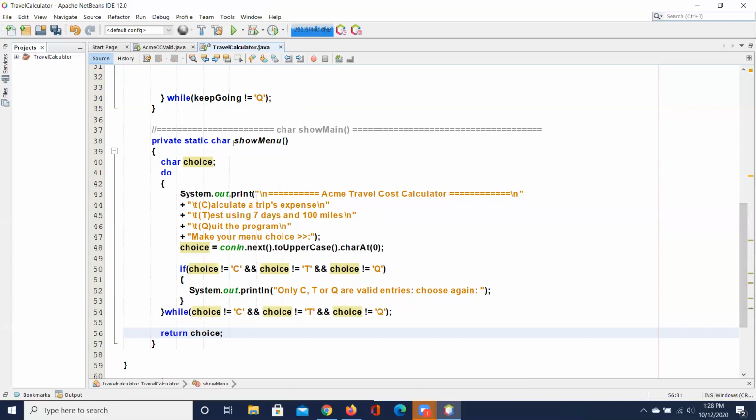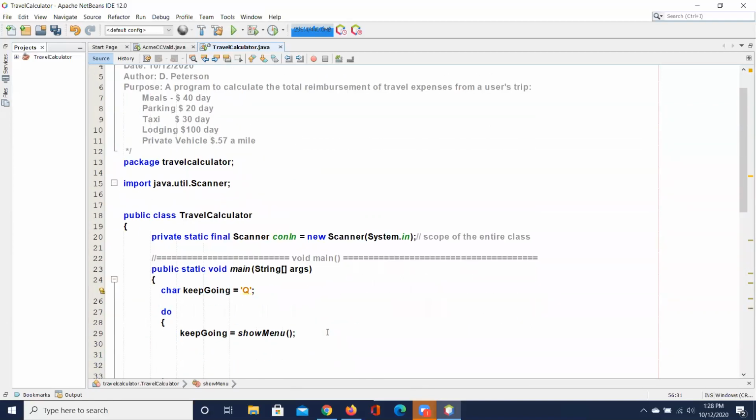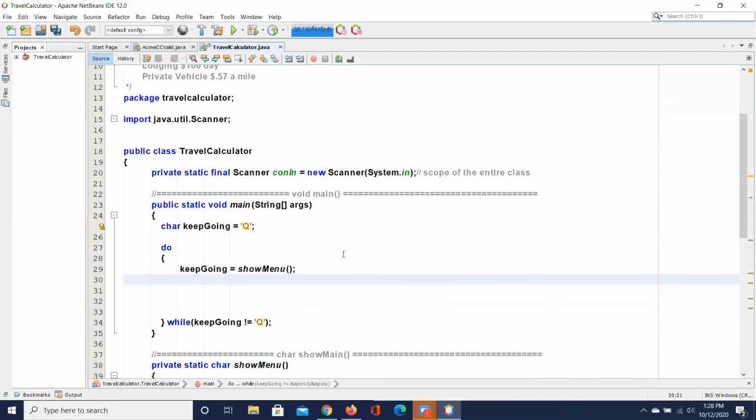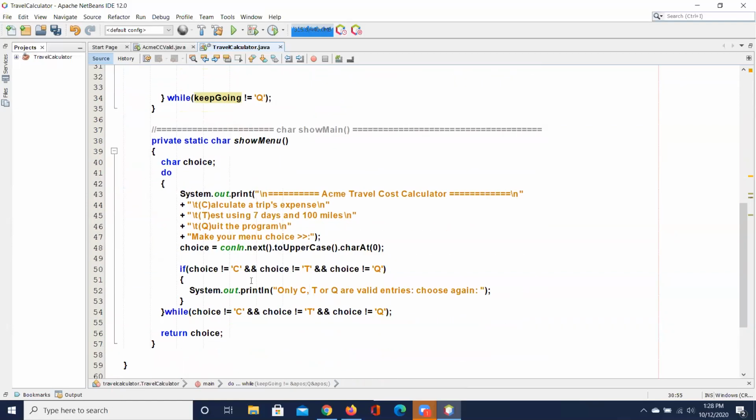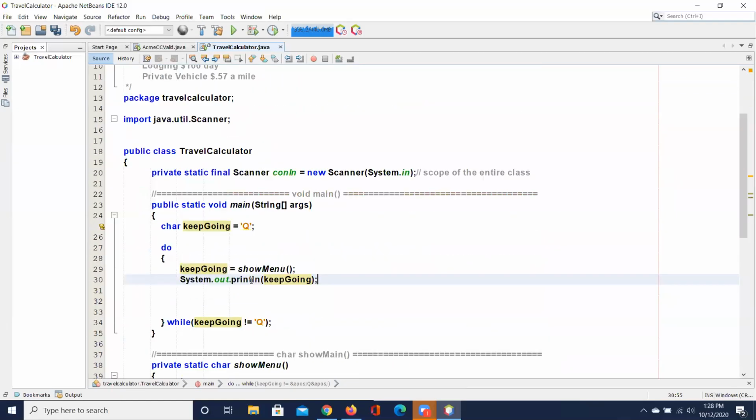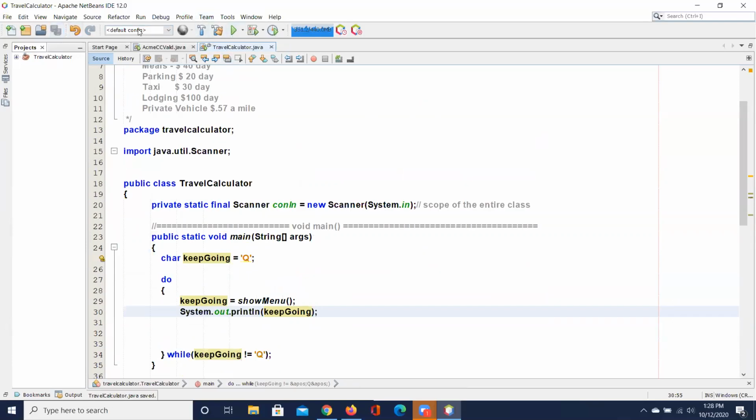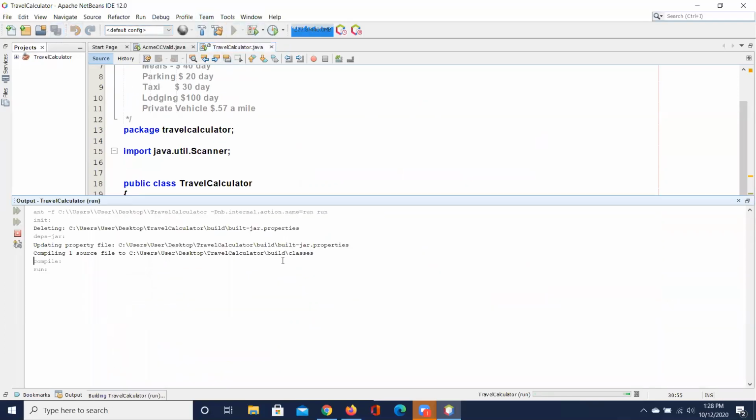So again, this is a function that returns a value. The value is a char. And so we're going to go up here, and in here, we're going to make sure that it in fact returns it. So we're going to just say system.out.println, keep going. That way we can check after we do our first method. And again, this method's going to do one thing and do it well. It's going to go ahead and get the choice of the user. I'm going to save, and then I'm going to run, see if anything happens.